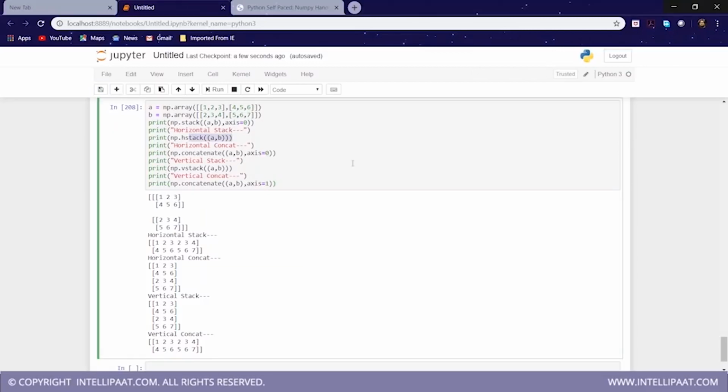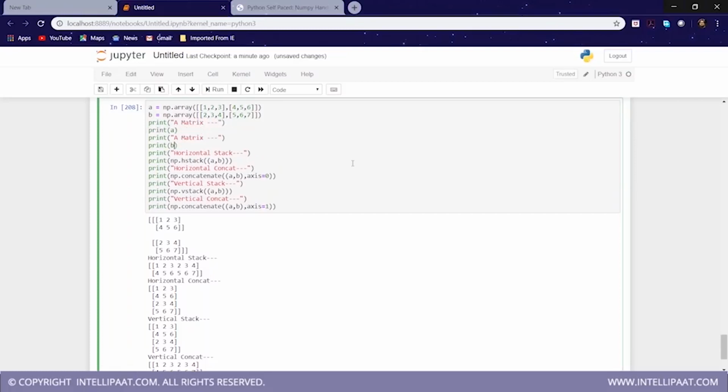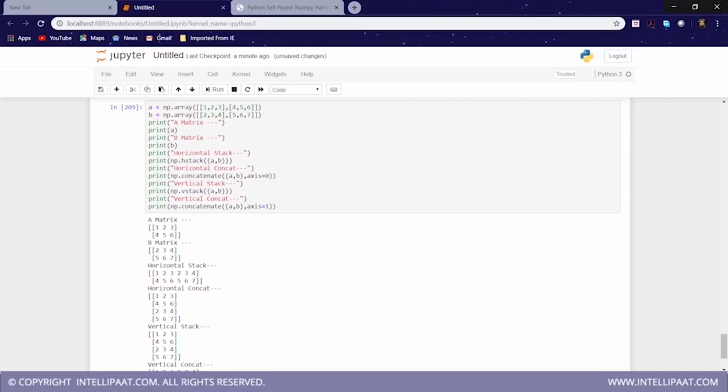So horizontal stacking, what it did, it had two arrays to work with, A and B. How A looked like, how B looked like, I will show you. Stack, forget about it, it won't work here. So this 1 2 3 4 5 6, let me write it down. 1 2 3, 4 5 6, and 2 3 4, 5 6 7, these are the rows, right?